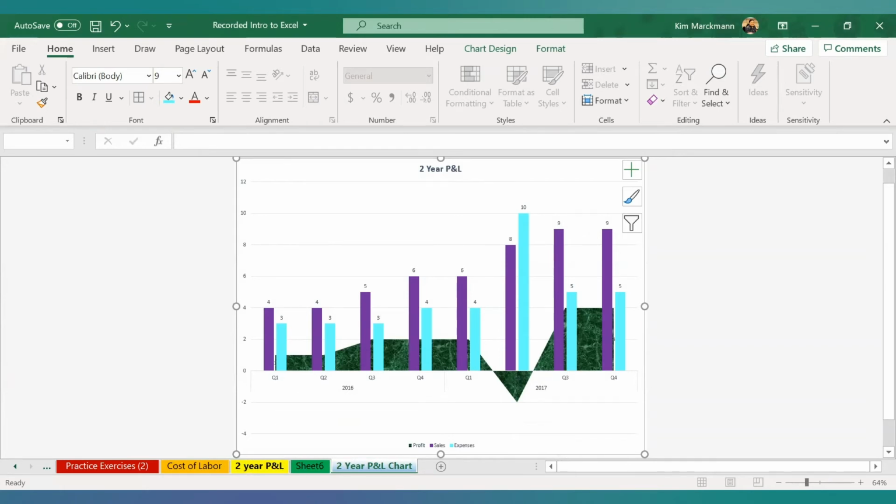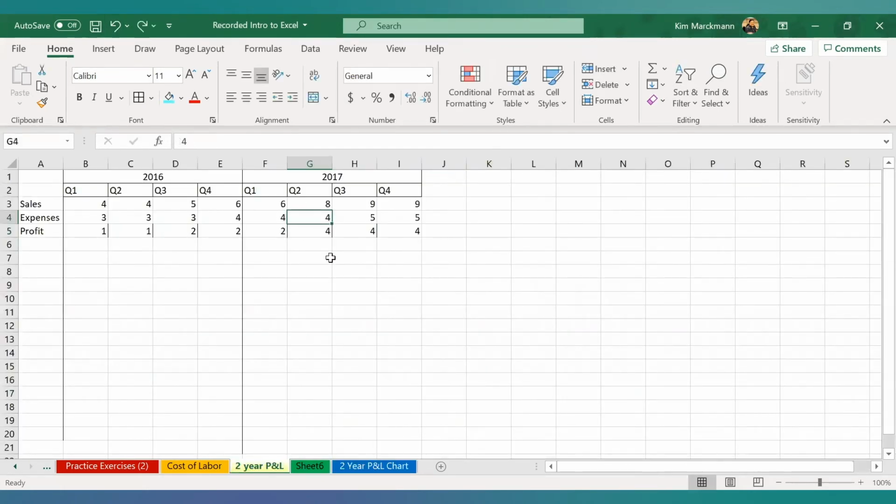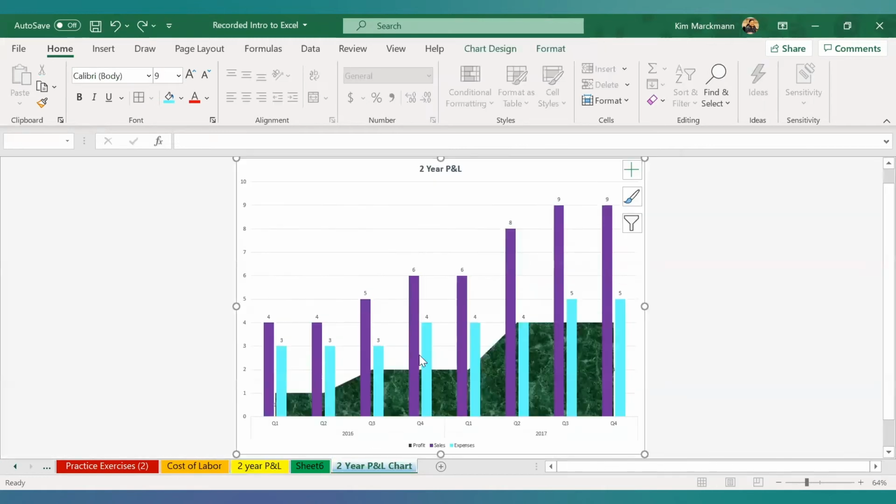So let me just hit undo. So now it's a 4 again. I can see how that changed. So it does keep track. You don't have to redo your chart every single time.